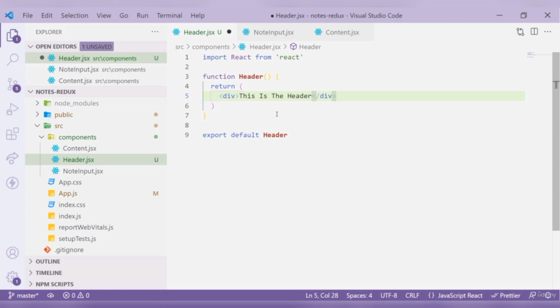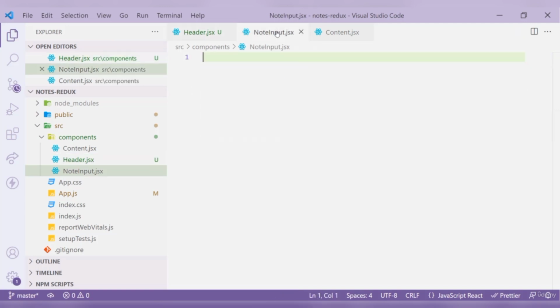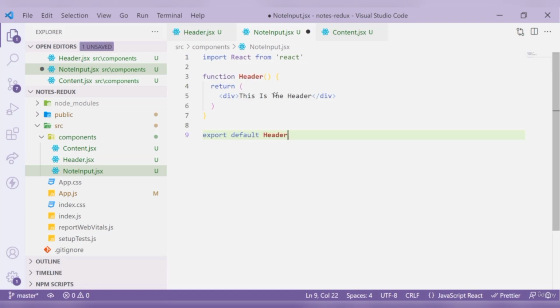Now let's save this, copy this entire portion and move into our note input. Inside this we'll save it again, but instead we'll have note input. So just select all the headers, and this is going to be equal to note input. If you're wondering how I am doing this, this is what we call multi-cursor editing. To do multi-cursor editing, you just select the text and then press Ctrl+D, and it's going to select all the texts with the same name.